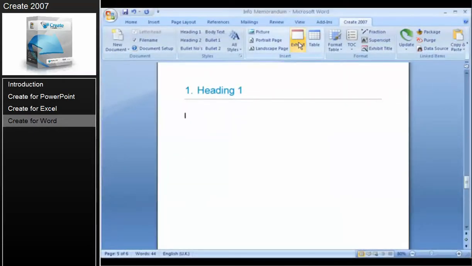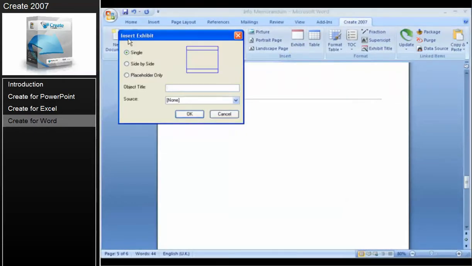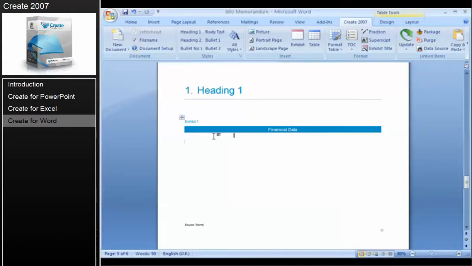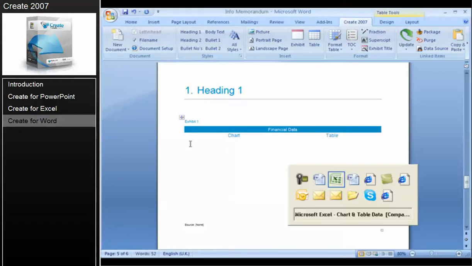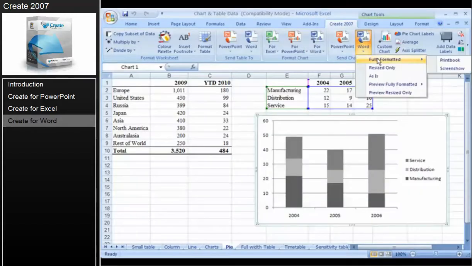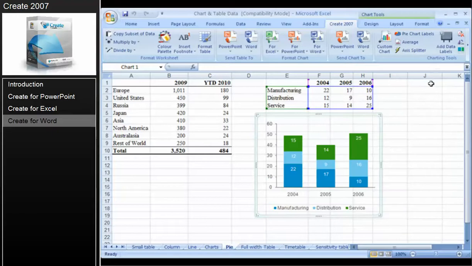In Word, I can quickly insert linked charts and tables into pre-formatted exhibits, such as this side-by-side exhibit here. By selecting my chart and sending it to Word fully formatted, it will be instantly formatted, resized, and positioned in my chosen exhibit within my Word document.